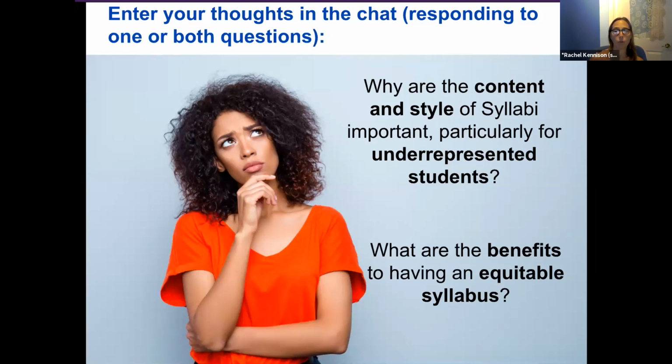So, a question about the definition of an equitable syllabus. I think what we mean by that is that the syllabus communicates that all students will be able to have equal access to opportunities to achieve the learning outcomes in your class. So does the syllabus actually communicate that? There are lots of different ways to make your syllabus equitable, so hopefully by the end of the workshop that will be clear.